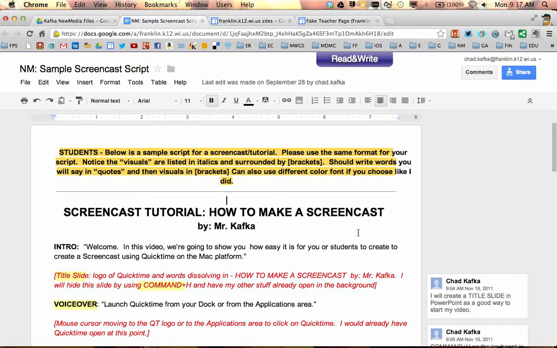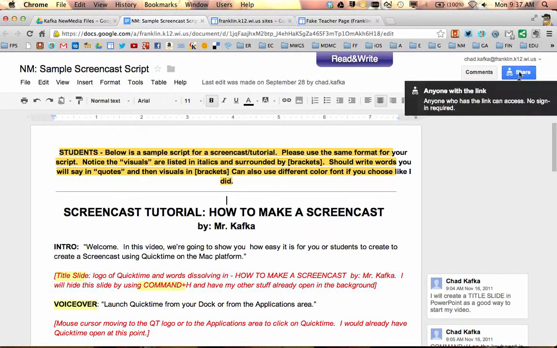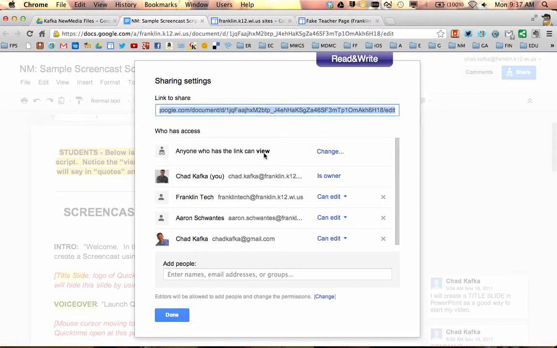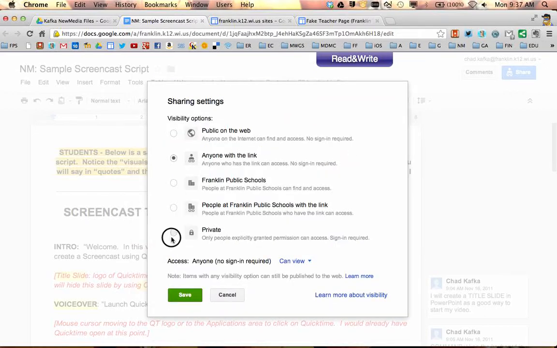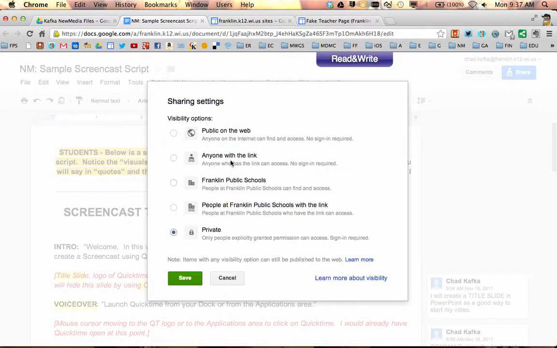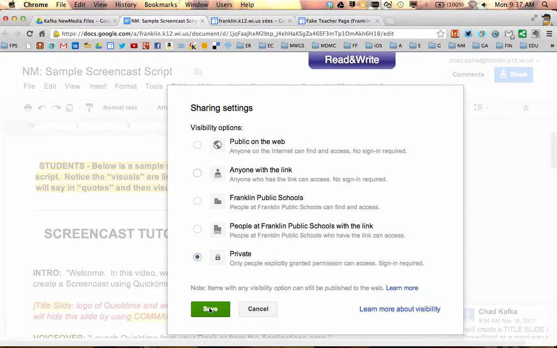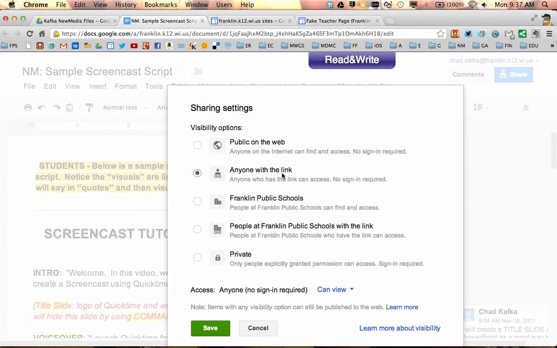To do that, I go up to the share button and I go to change here under who can access or who has access. And all files that you make in Google Docs are typically inherently private. So typically you see private checked off. You can check this to anyone with the link.